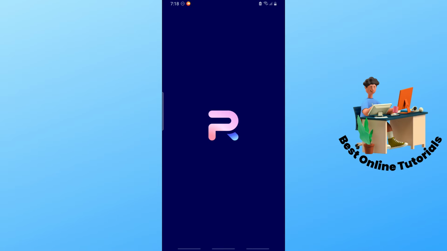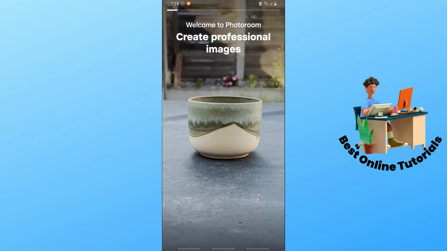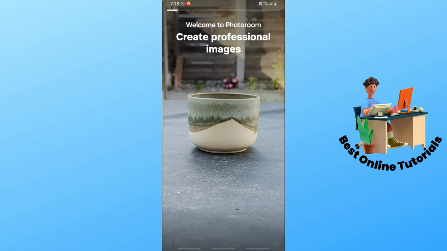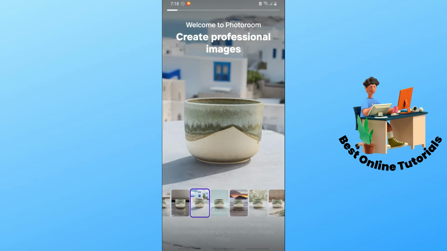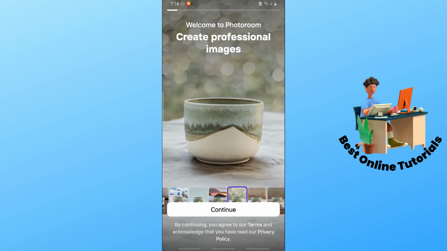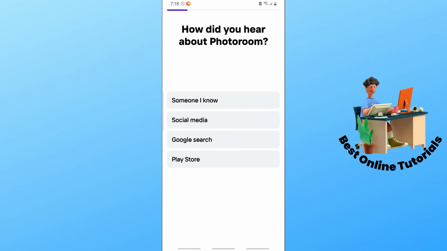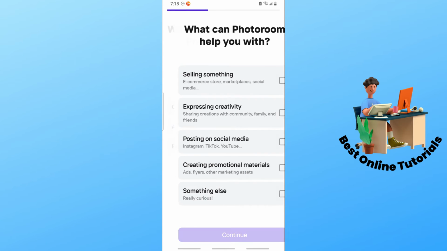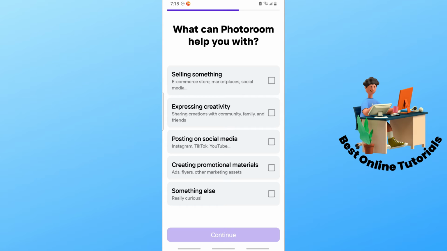And now from here, when you open it up, you should be able to just simply take a photo and remove the background. And just simply tap on continue. And from here, just simply answer the survey. I'm going to go for Play Store. And after that, I'm going to go for personal use. And I'm going to go for something else and tap on continue.